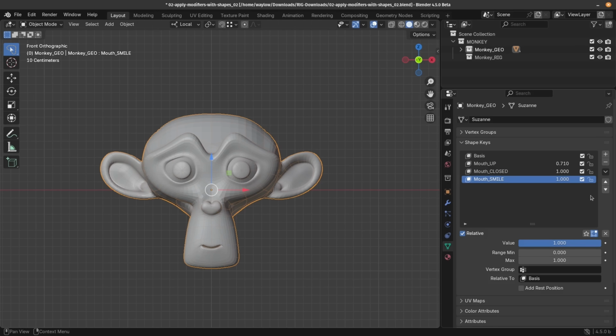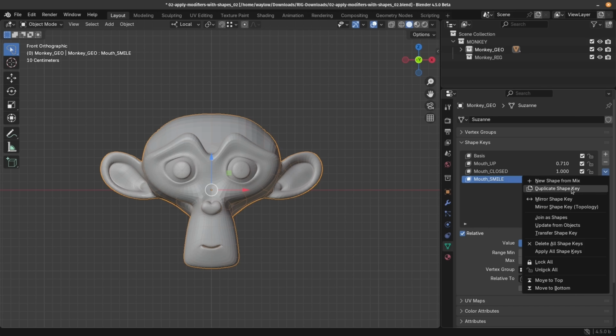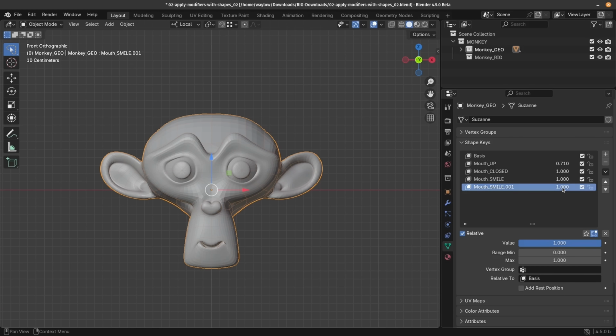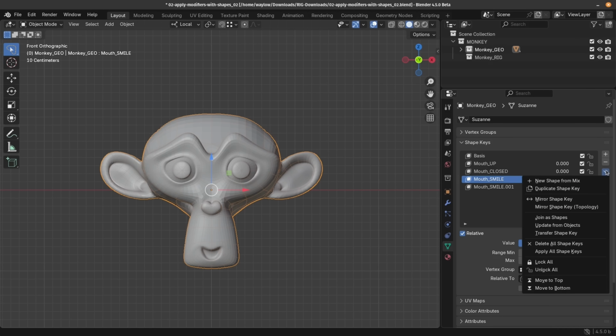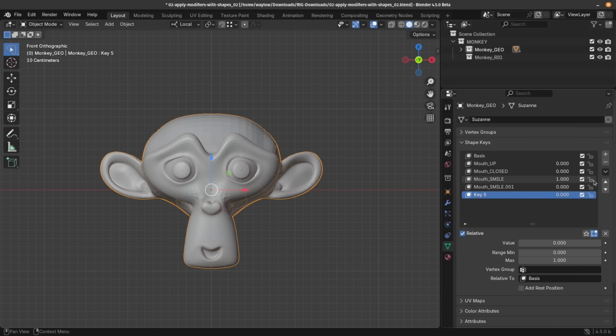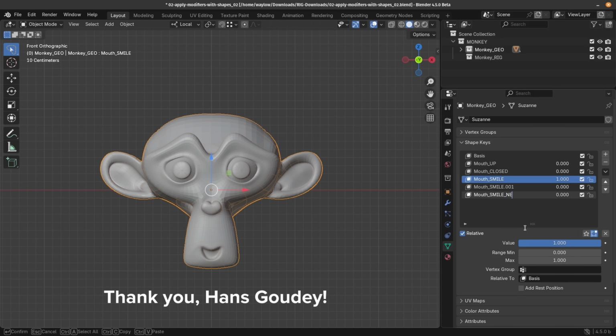There's now a really simple duplicate shape key option, which will duplicate the active shape key. This saves so many steps of disabling the ones that you don't want, turning on the ones that you do, and then applying a new shape as a mix and then renaming it. Why didn't this exist a million years ago is a mystery, but thank you, Hans Gaudi.